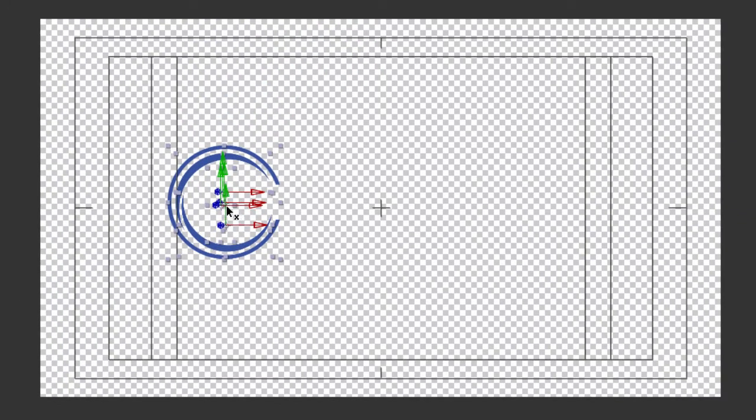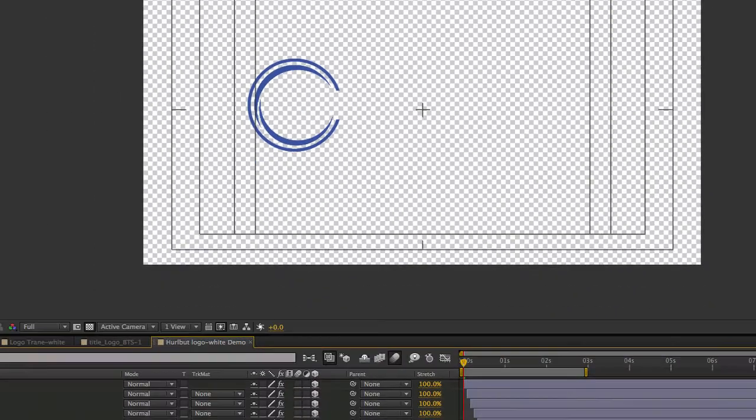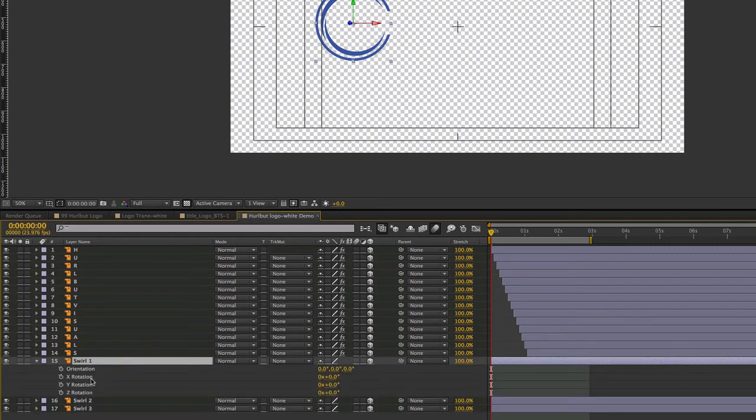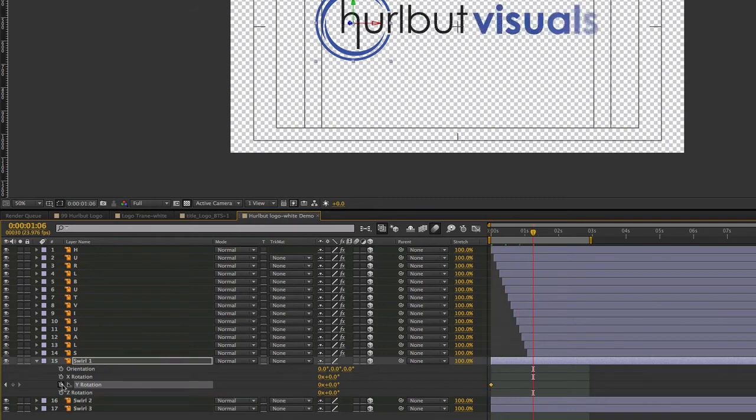Even though these don't line up vertically, they're close enough, so it kind of works for me. I'm going to rearrange these 1, 2, 3. For swirl 1, I'm going to hit R for rotation, and do a Y rotation. I'm going to put one keyframe here, and then go forward, I think I did like a second and a half. Let's do a second and a half. And then I'm going to put a keyframe here.